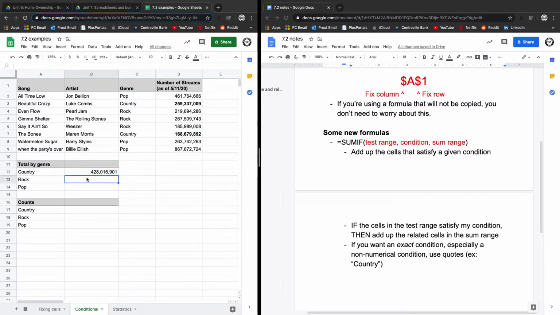I can do this with rock, right? SUMIF my range of genres, but this time I want it to say rock, and my number of streams. Same thing. It's going to look and say, well, here's a rock song, and here's a rock song, and here's a rock song. Let's add up their number of streams. Same idea for pop, right? I want to take SUMIF any entry in my genre column says pop and add up their number of streams.